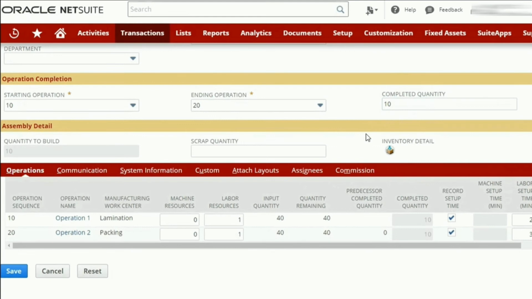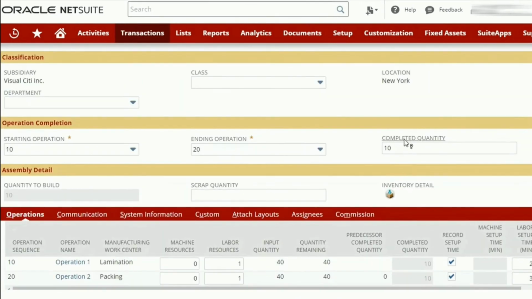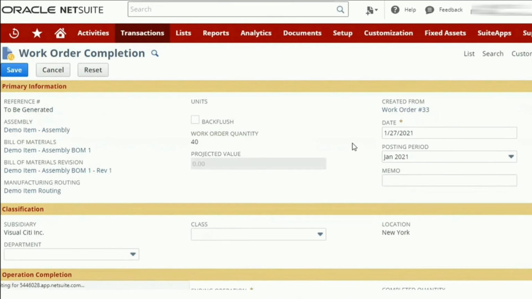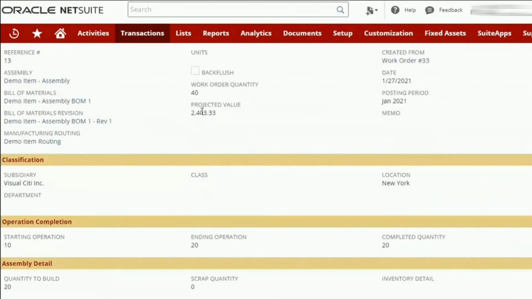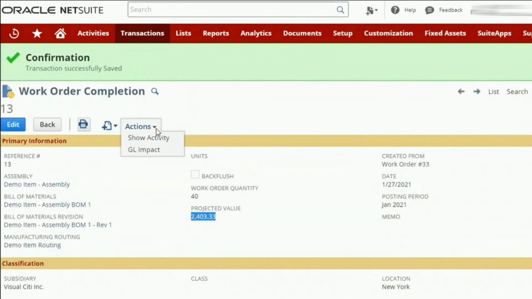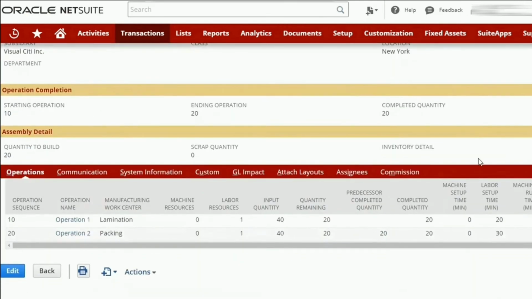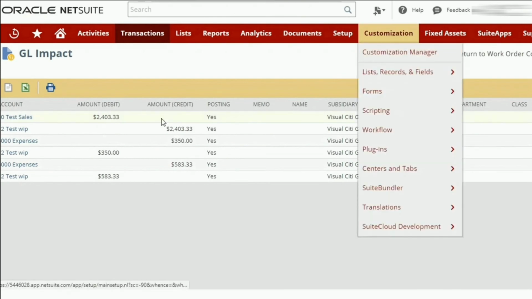And if we directly enter the completion quantity as 10, it will automatically set up the labor setup time and runtime. After this setup, we can now save the work order completion. The projected value can be found here. We can view the GL impact of this. Based on the labor setup time and runtime, the sales expenses and WIP accounts are impacted here.